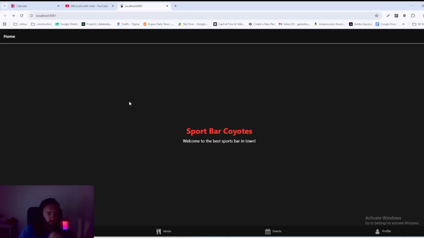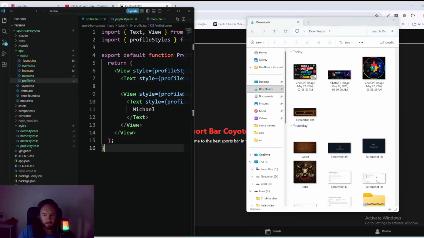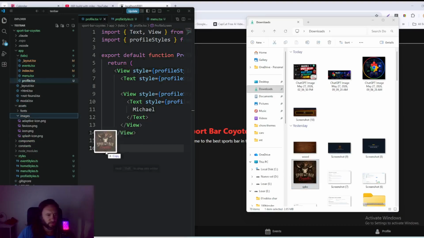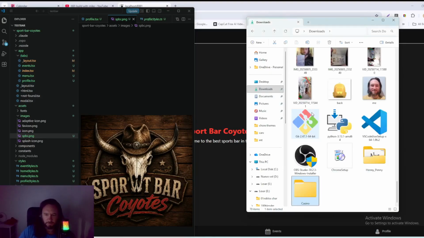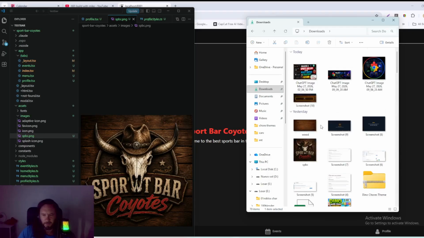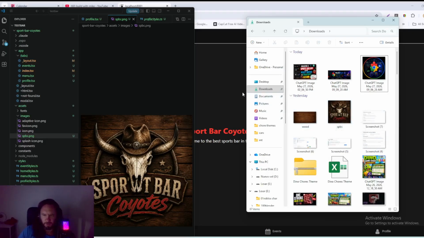So, I don't know if I want to do logo right here or right here. So, we'll try both and see which one is better and then go from there. So, the logo is right here. So, let's go ahead and open this up. Go into assets, images, and we'll bring this on over. There we go. I think that's good. Okay. There we go.